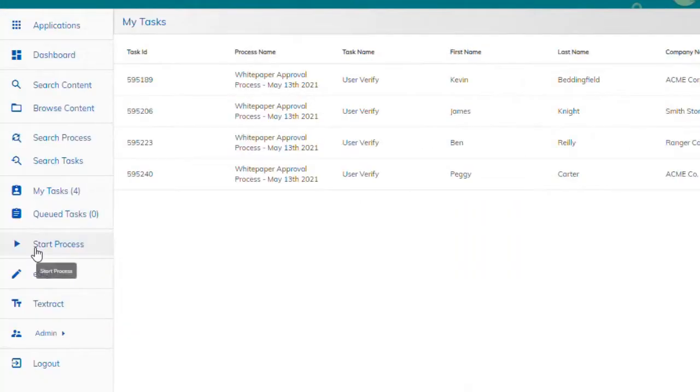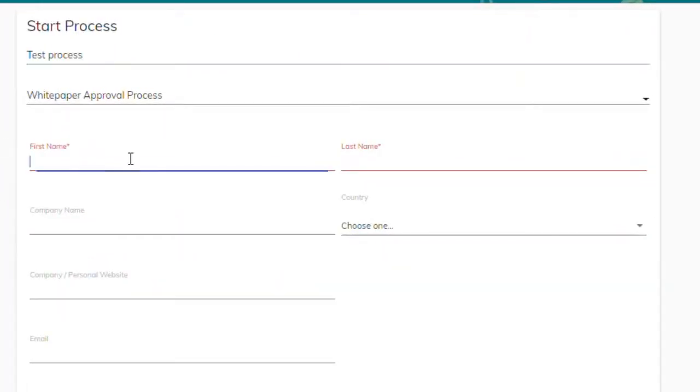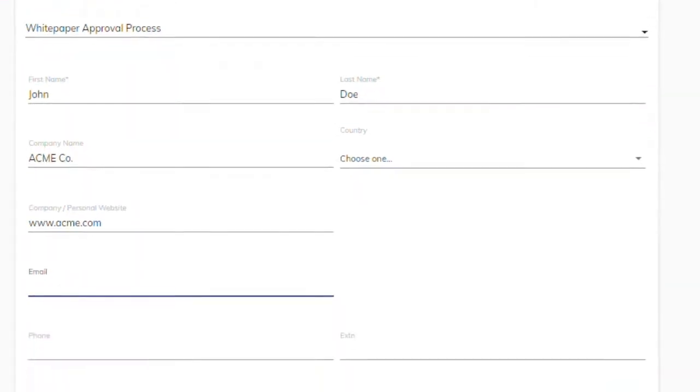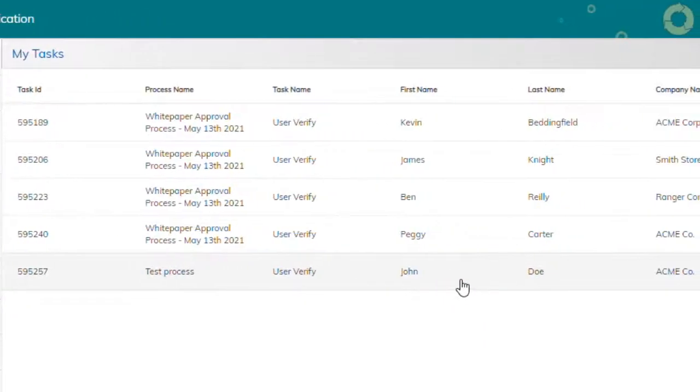In addition to working existing tasks, ClearView also allows the user to start a task by using the Start Process option from the menu. Based on the current application the user is in, the start form will reflect the one assigned to the start event within APS. Users add in a unique name, fill in any required form fields, and click the Start Process button. The new task is now available from the My Tasks list.